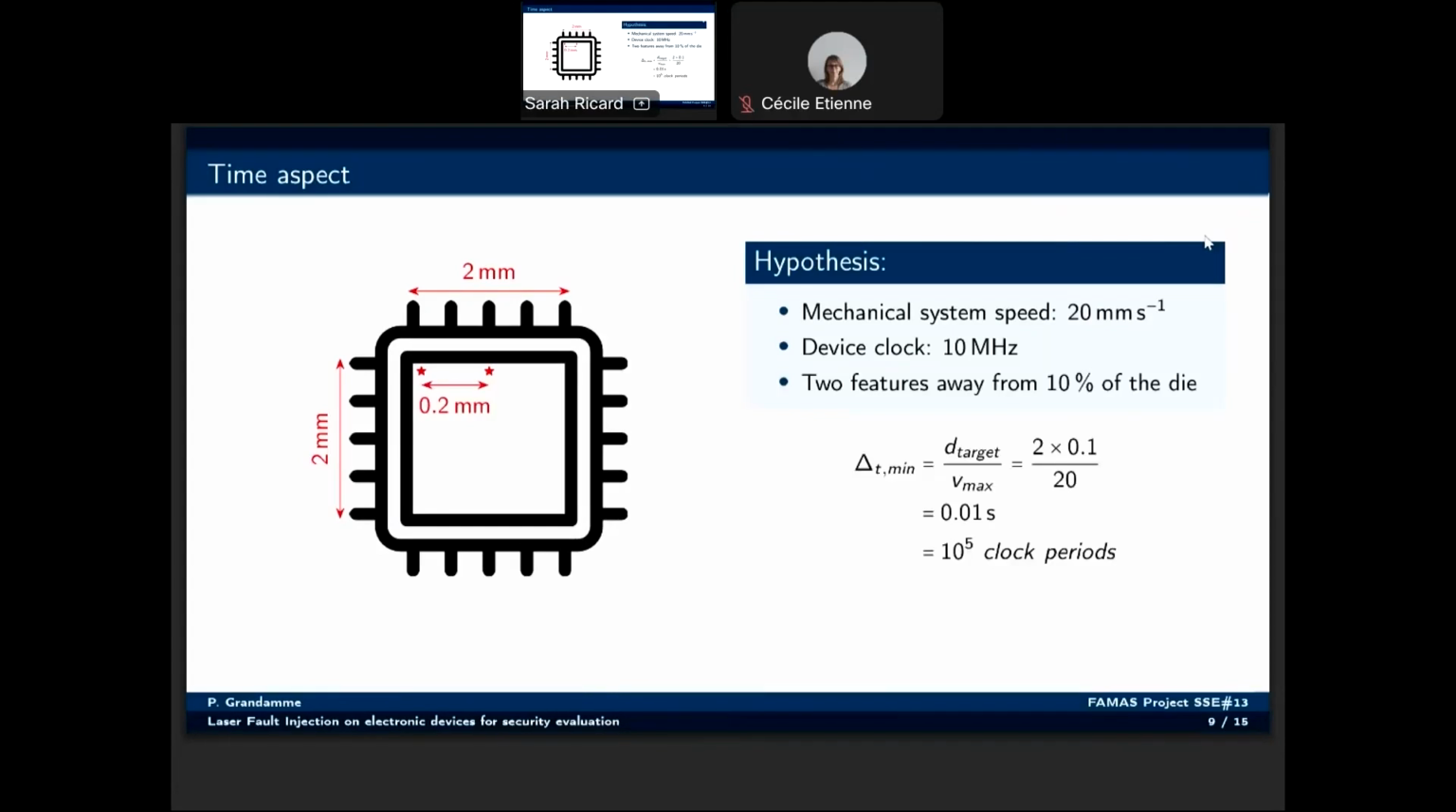So if we want to target 2 features away from 10% of the die, the laser will need 10 milliseconds to go from one position to the second one. And during this time, the device will perform 10,000 operations. So we are not able to perform 2 different faults close in time.